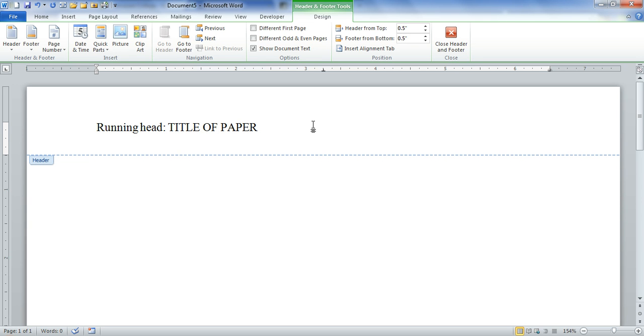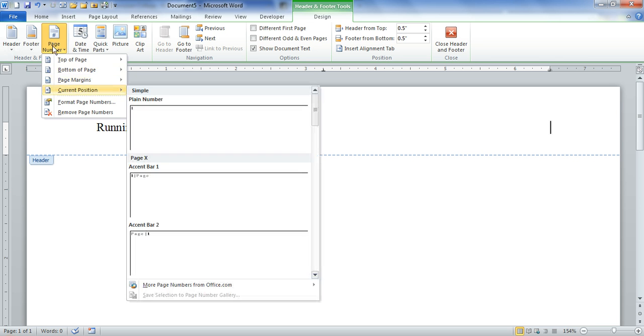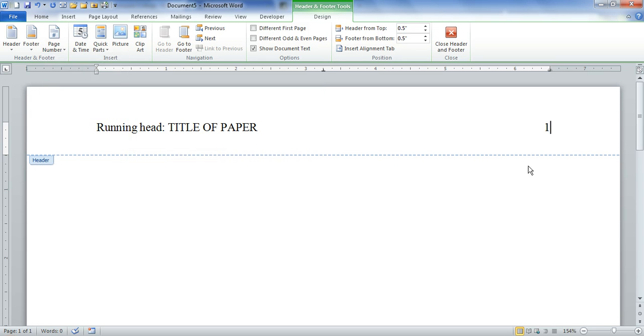After we've typed the title of the paper in all caps, we press the Tab key to move over to the right margin. At the right margin, we want to type our page number, but you can't just type the number 1 because then it will come out on every page in your document. Instead, we need to set an option so that it will update the page numbers with the correct pages for each page, and that is done in the Header and Footer Tools tab on the Page Number option in the Header and Footer group. Click Page Number, click Current Position, and then select Plain Number from the drop-down menu. This puts the number 1 into our header.